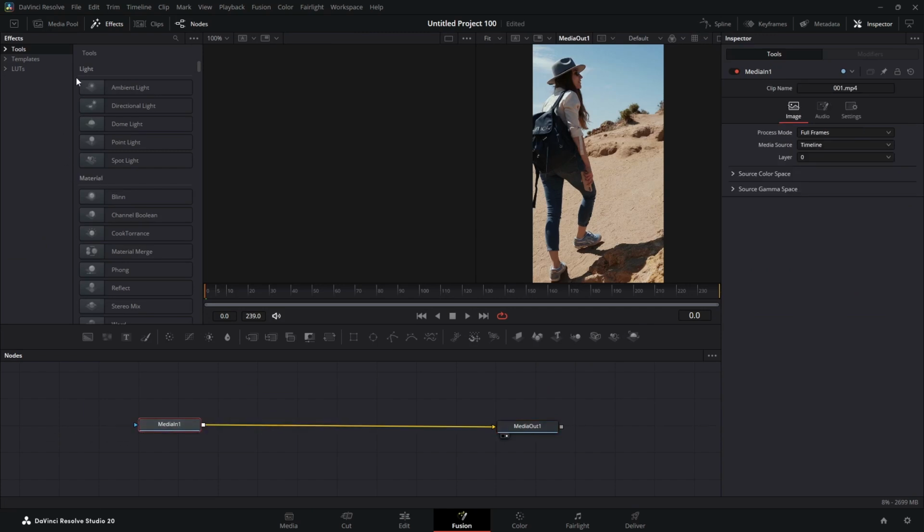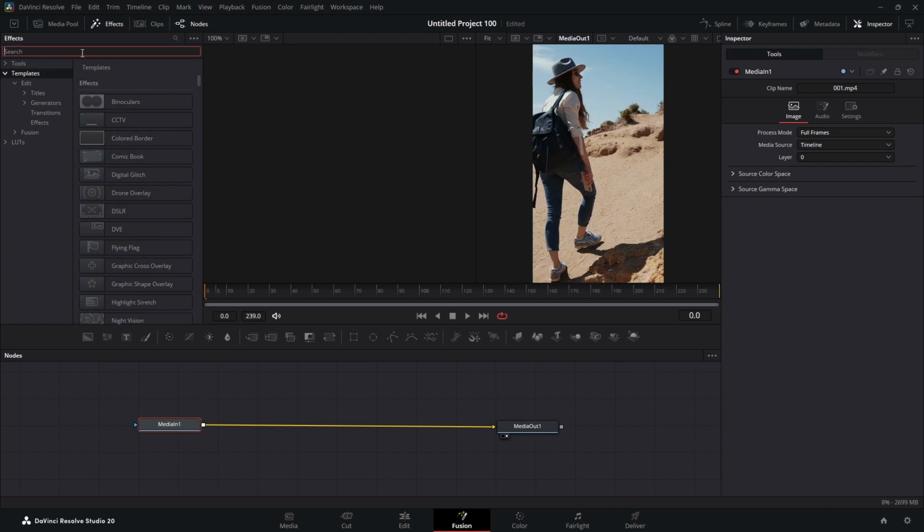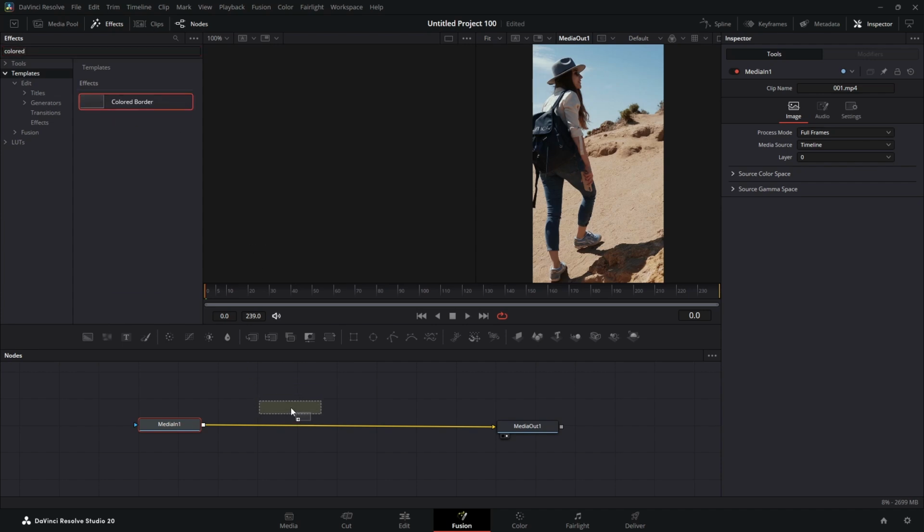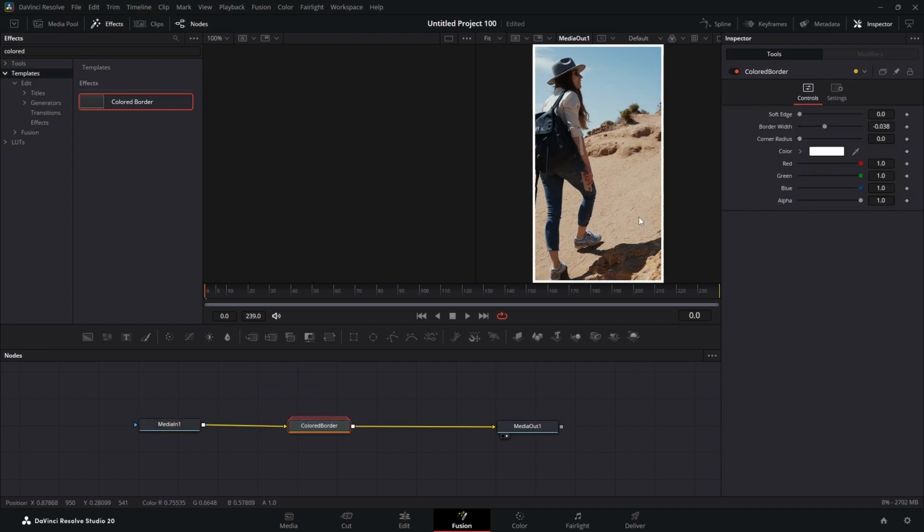So now we're going to search under Templates. We're going to come to our search box. We're going to search colored border again under Templates. And here we will drag that in. When it turns yellow and blue, you can let go. Now you see that it put an outline around this 9:16 form video.